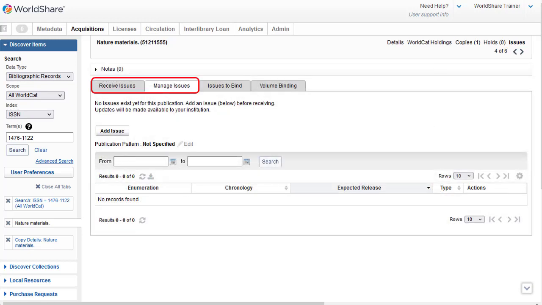On the Issues screen, there's a Receive Issues tab and a Manage Issues tab. The Manage Issues tab is where one WMS library needs to add the issues metadata. So this is a global action. And then that metadata becomes available on the Receive Issues tab for any WMS library to receive the issues. So the Receive Issues tab is for your institution metadata for the specific issues you want to receive. On this particular title, you can see that there are no issues yet on the Issues tab, which just means that no WMS library has started receiving this title.